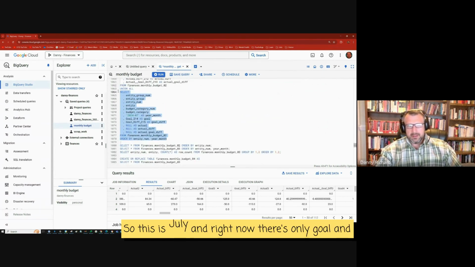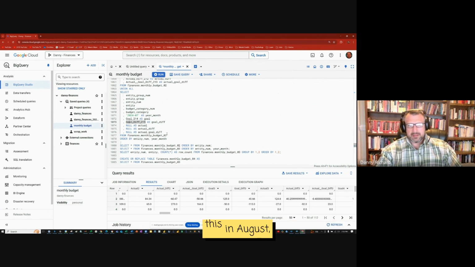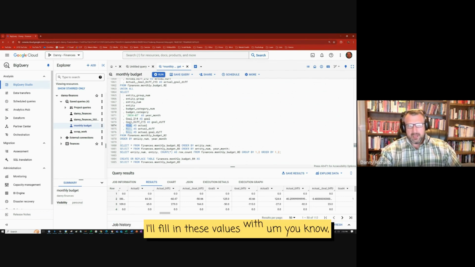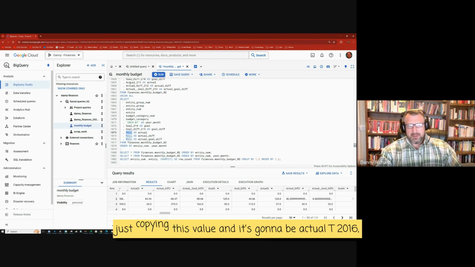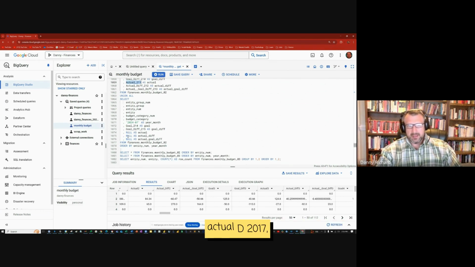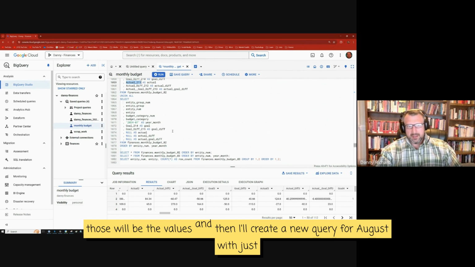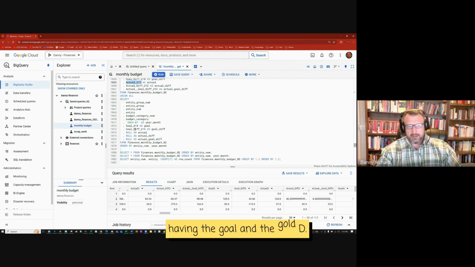So this is July, and right now there's only goal and goal diff. The actuals are null, and then when I update this in August, I'll fill in these values by just copying this value, and it's going to be actual 2016, actual diff 2017, actual goal diff 2018. Those will be the values. And then I'll create a new query for August with just the goal and the goal diff.